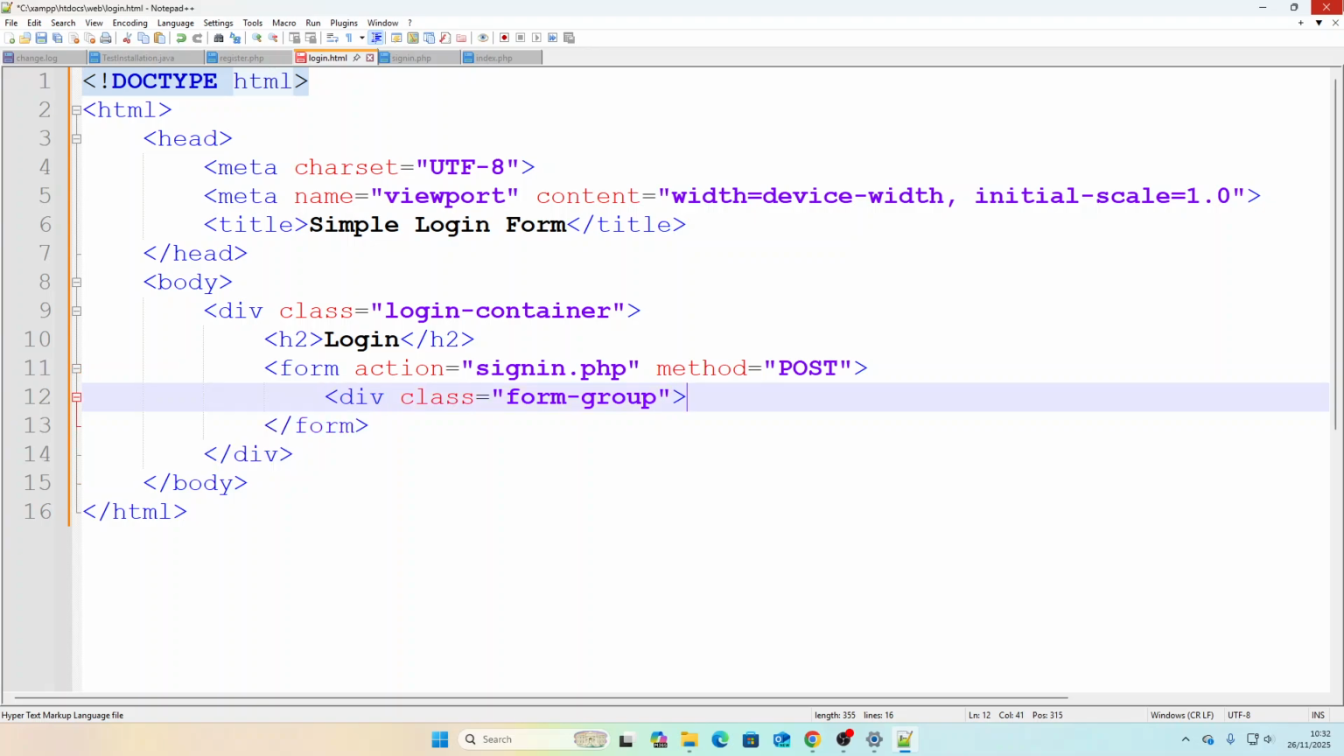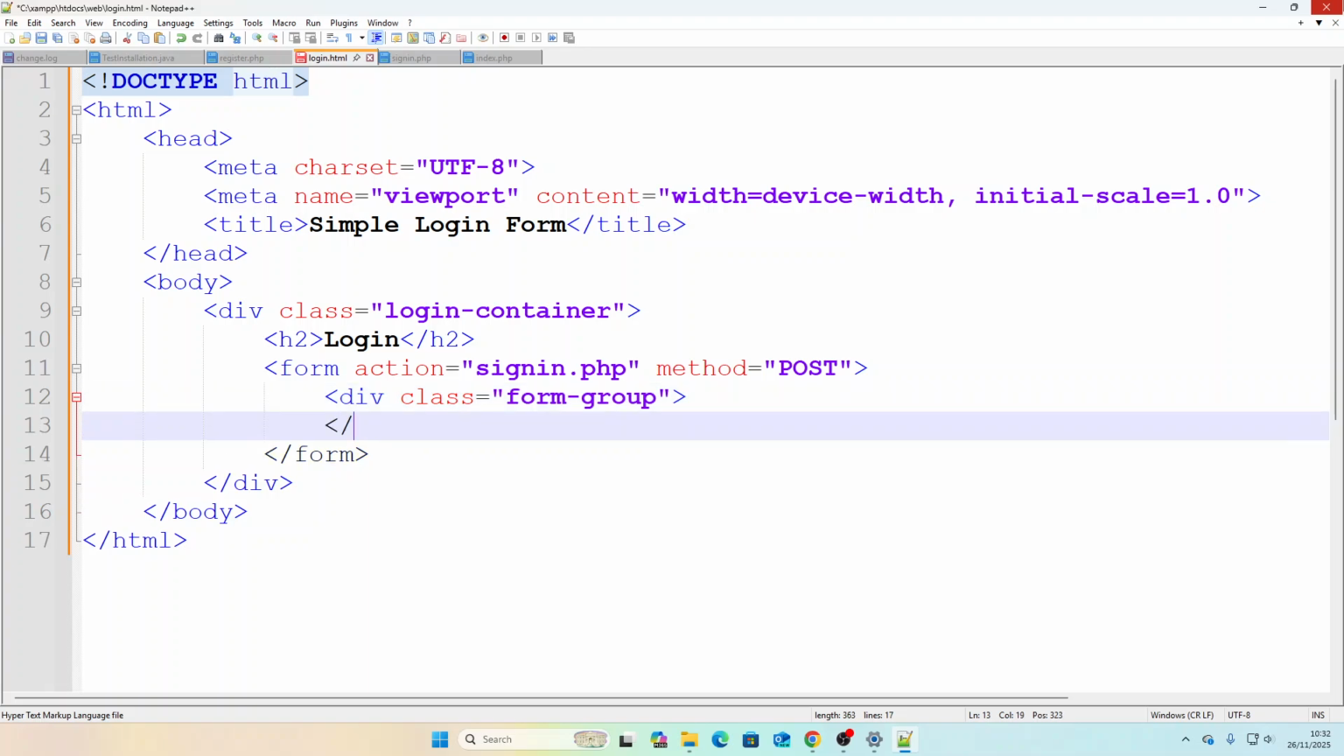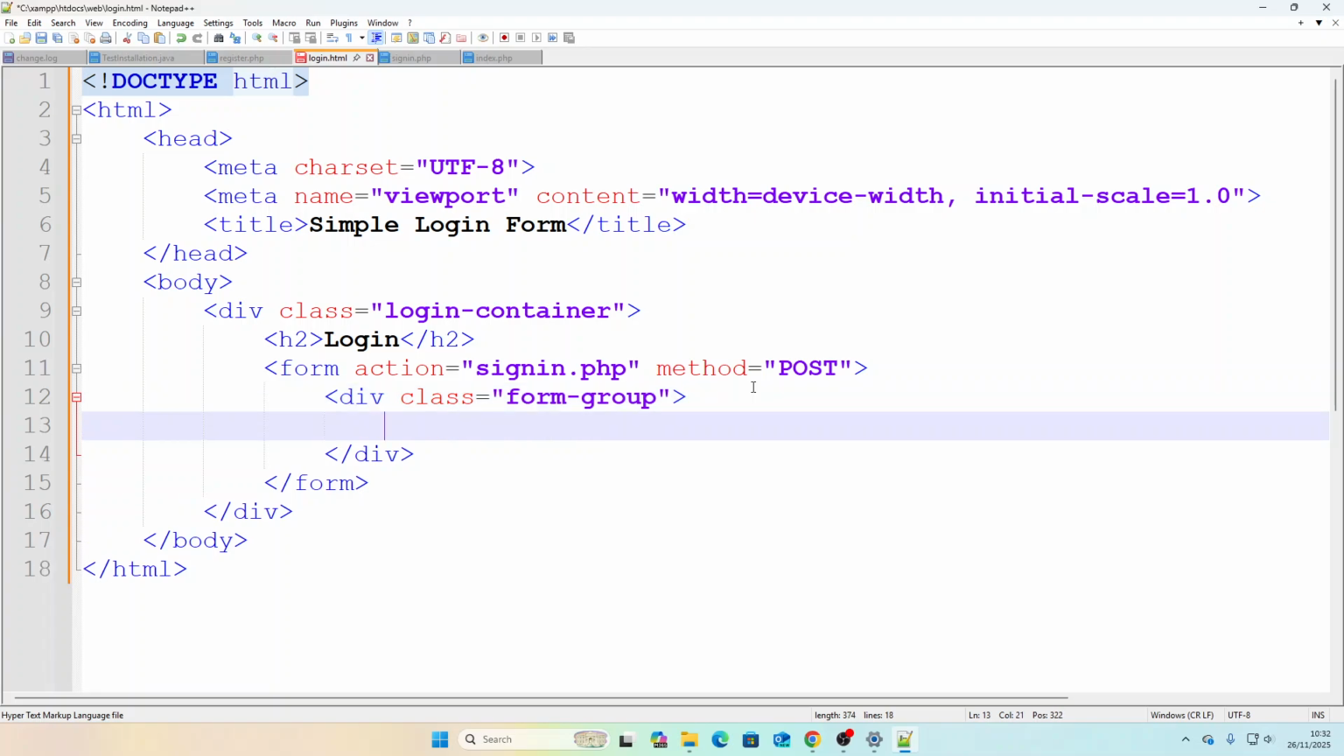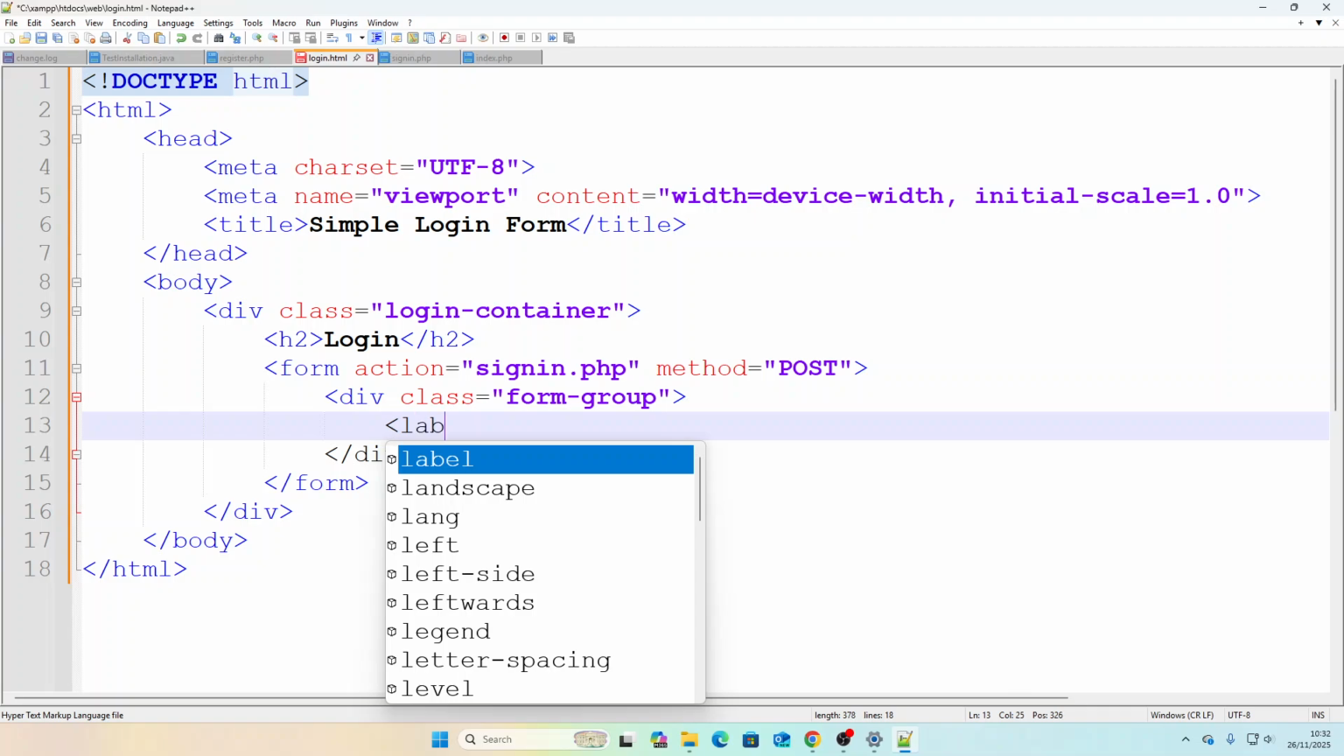It's going to help me in styling my form, and the way it's going to happen or the way it's going to be seen, just wait and watch. Okay, so the first field that we want in our login form is going to be, let's create a label.